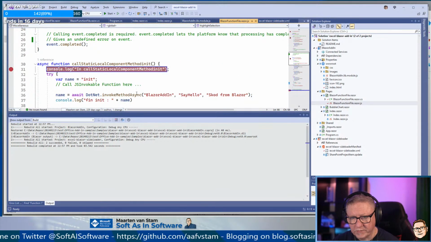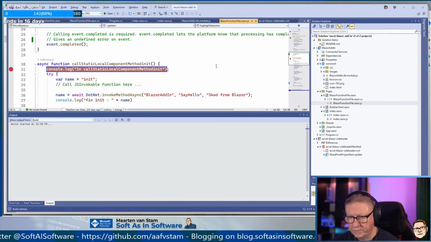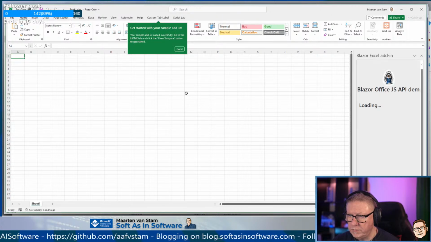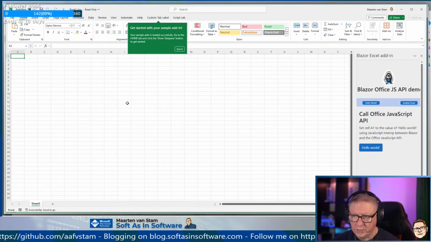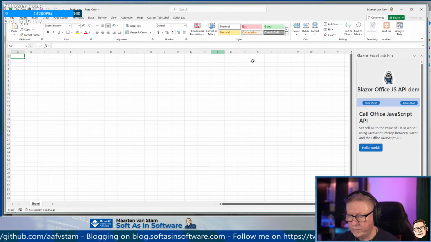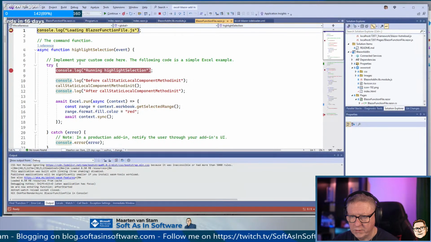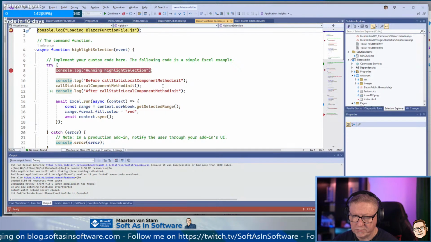Let's put some breaks in again. Save. F5. There's break. Now go to the menu. Function. There we get loading of the Blazor function file.